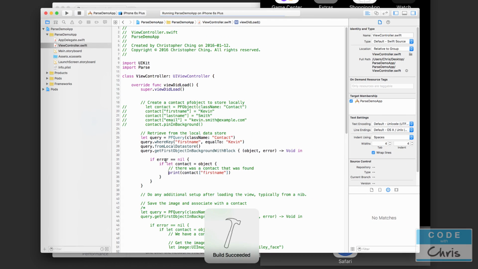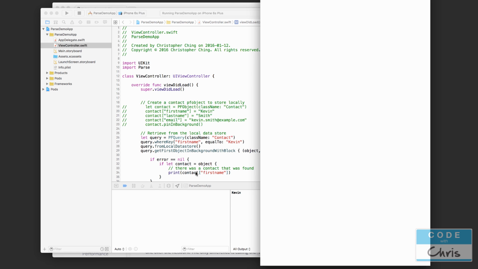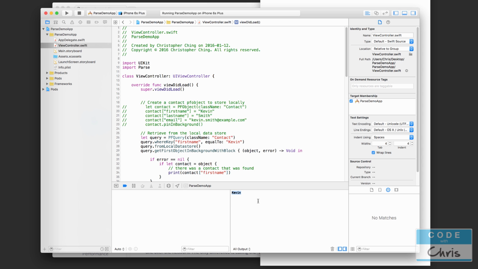So let me run this app right now. So there we go. It was so fast because it didn't even need to connect to the Parse backend to do this. As soon as I launched it, you saw this print in the console.